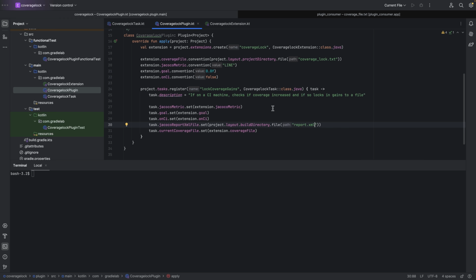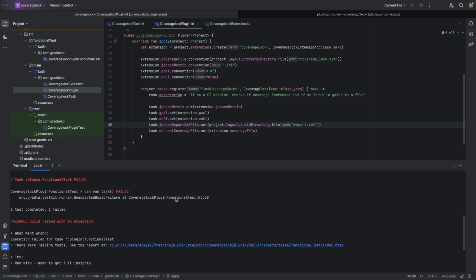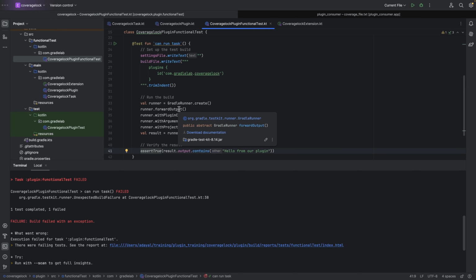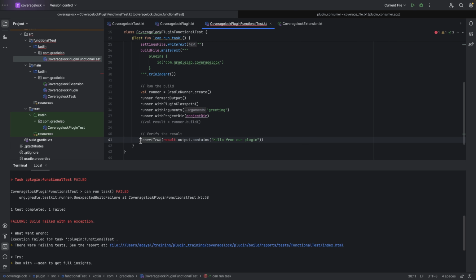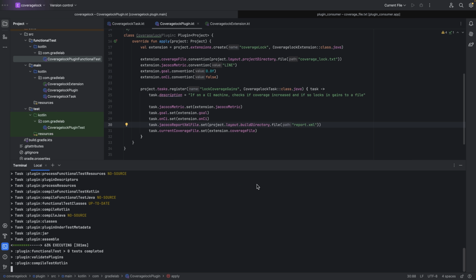We can go ahead and build the plugin. Now we do get an error in our functional test. If we actually take a look at the functional test, it is assuming that we still have a task called greeting. And when we had deleted that task in a previous chapter, we forgot to update this test. So for now, we'll just comment out the fact that in the test we are running a build and asserting the output. We'll come back to this later when we talk about authoring functional tests. And let's go ahead and do a build.